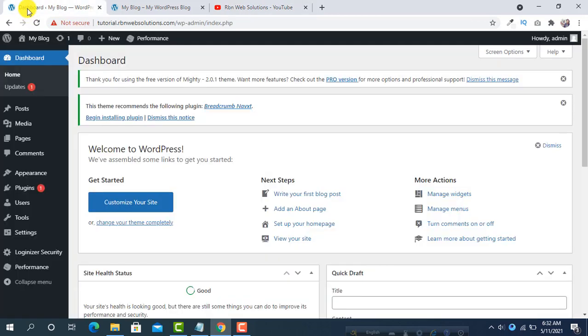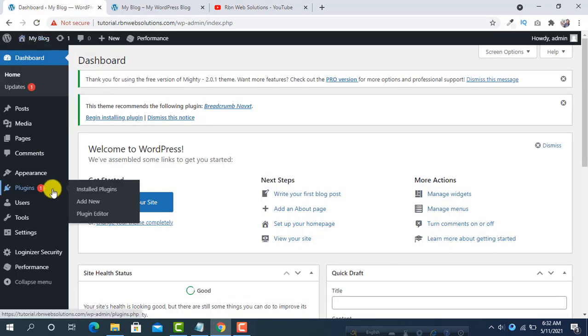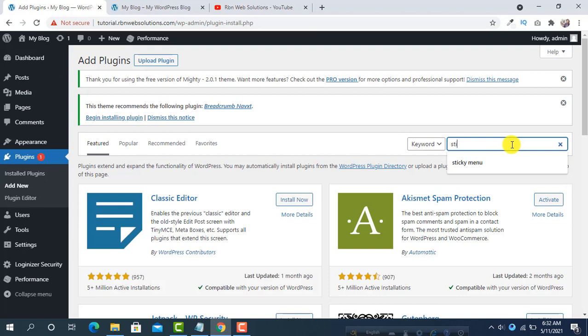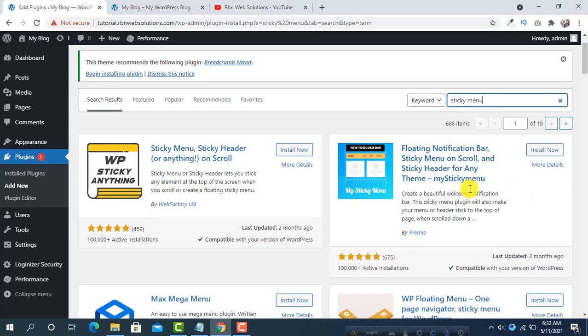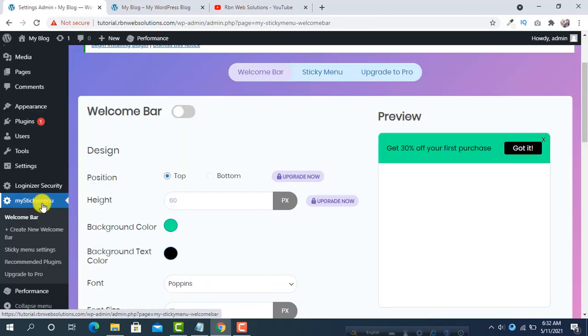So to add a welcome bar, first go to your WordPress dashboard and then hover on plugins, then click on add new. And from here search sticky menu, then you will find this menu by Premiere. So install it, activate it, then you will get a new option in your WordPress dashboard called My Sticky Menu, and from here you will see welcome bar.